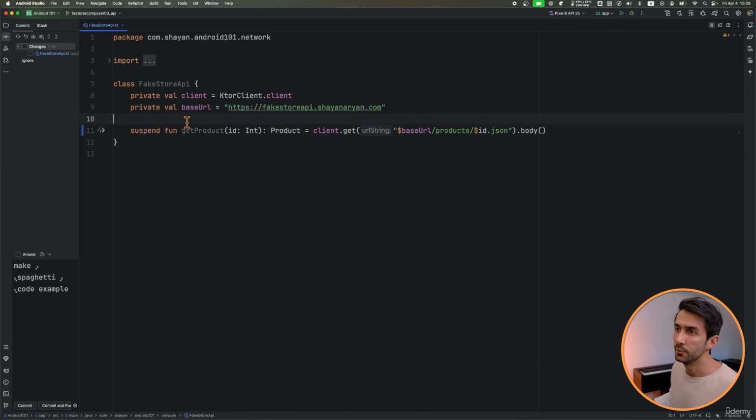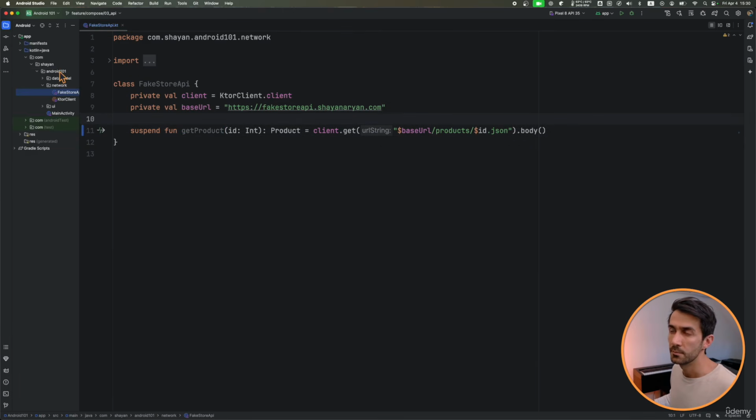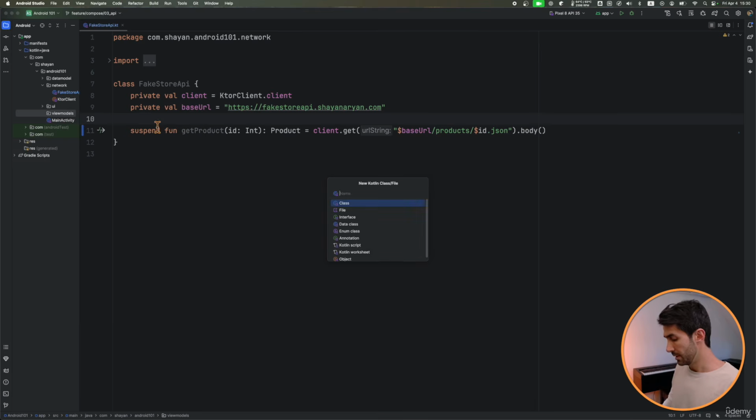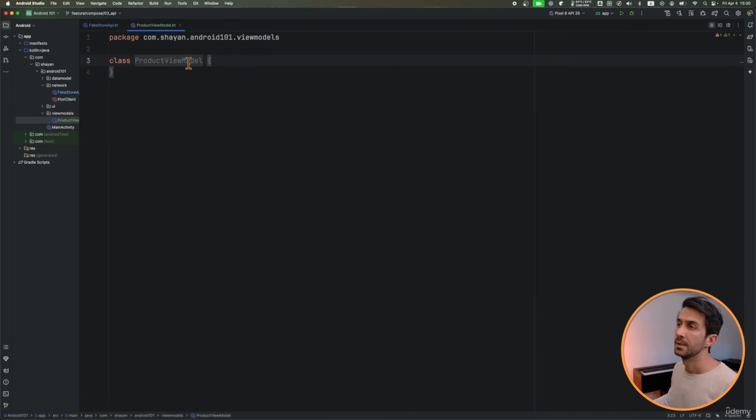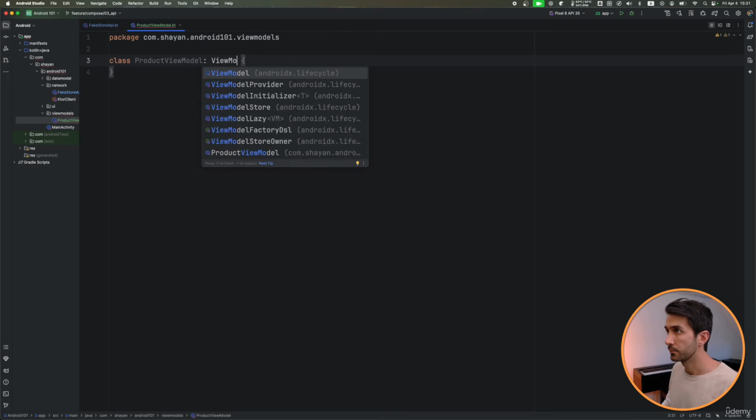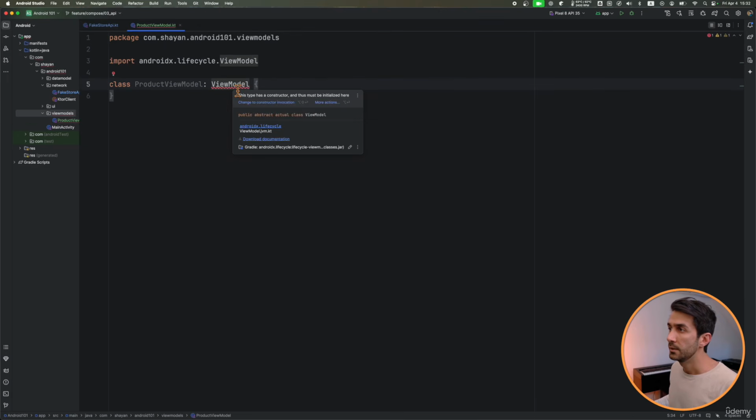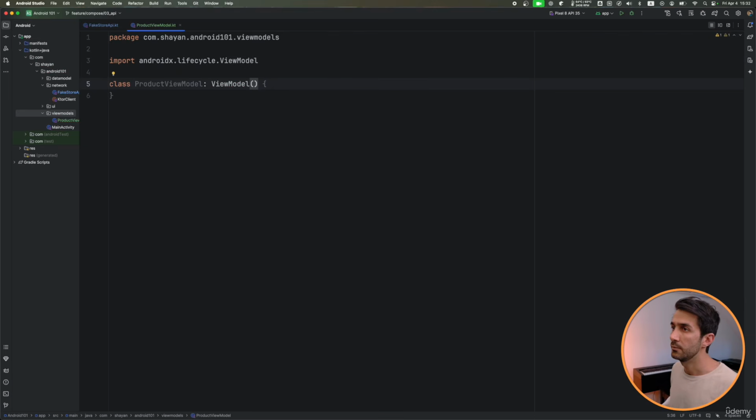Now let's build the ViewModel. So I'm going to create a new package called ViewModels. And here I create a new file, ProductViewModel. This is the ViewModel for our product screen. Android provides us with a ViewModel base class to make things easy so we don't have to reinvent the ViewModels from scratch. So I'm going to extend this class from the ViewModel class. And it's complaining that it needs to be initialized here. So this is how I initialize it.